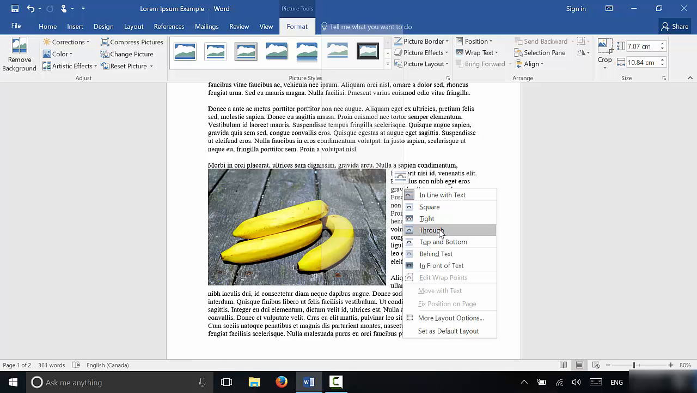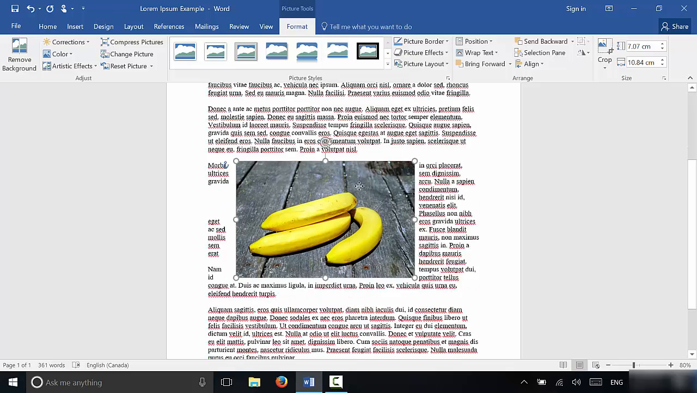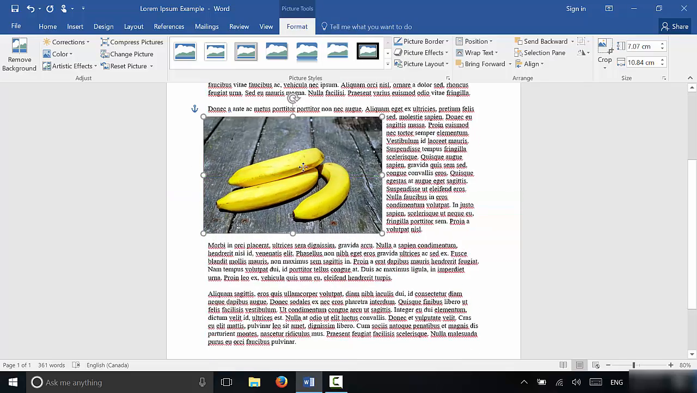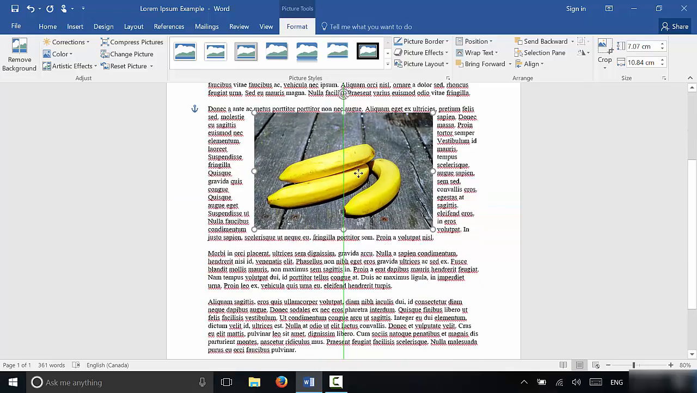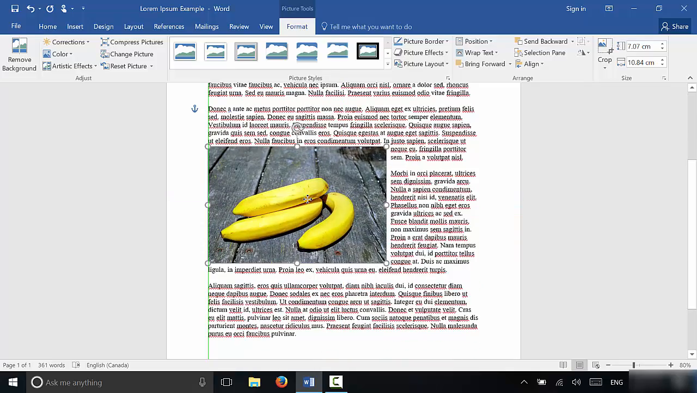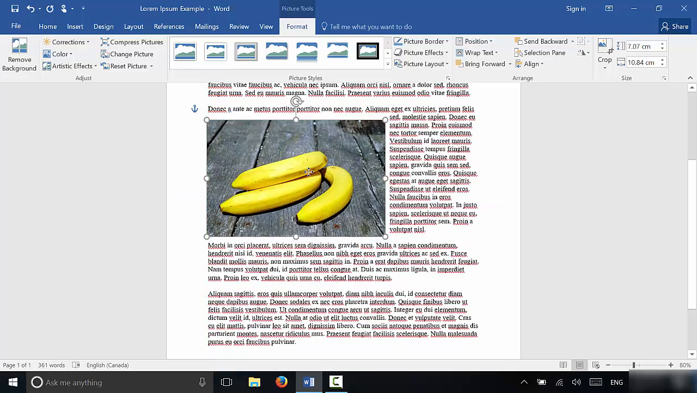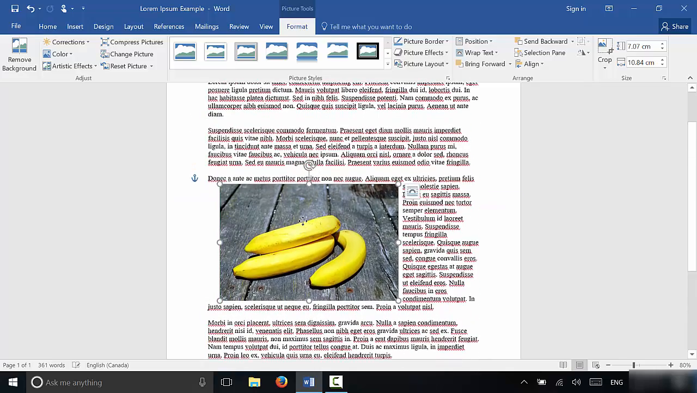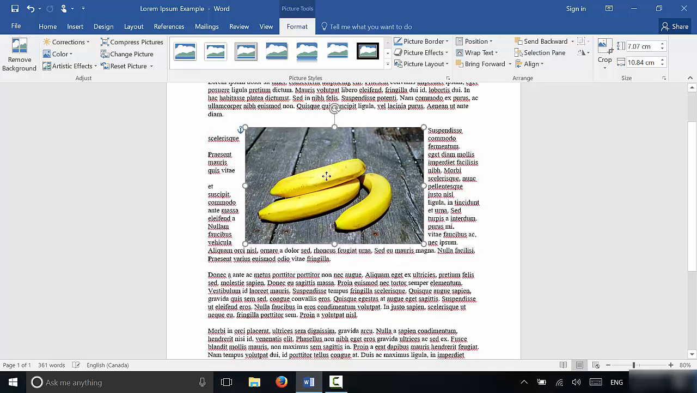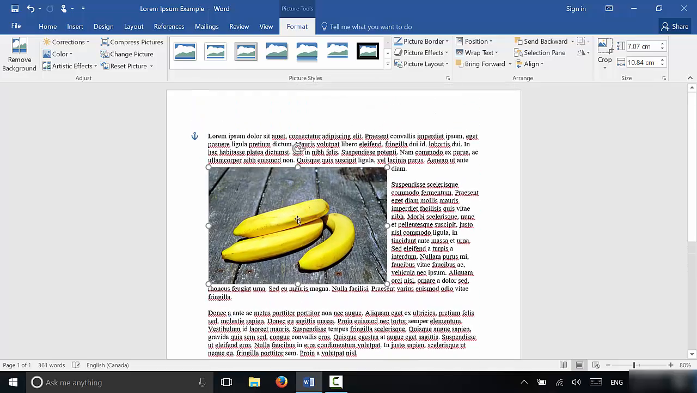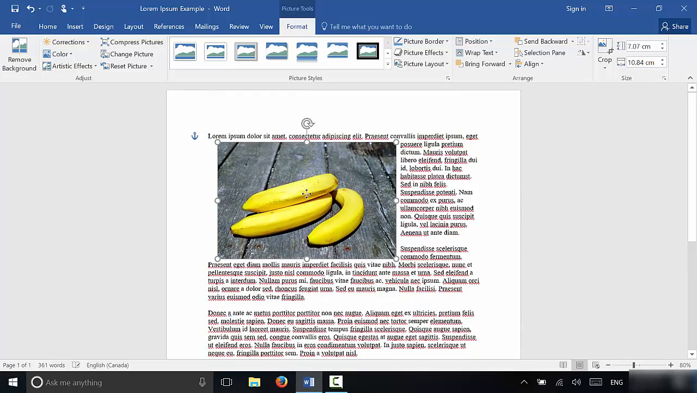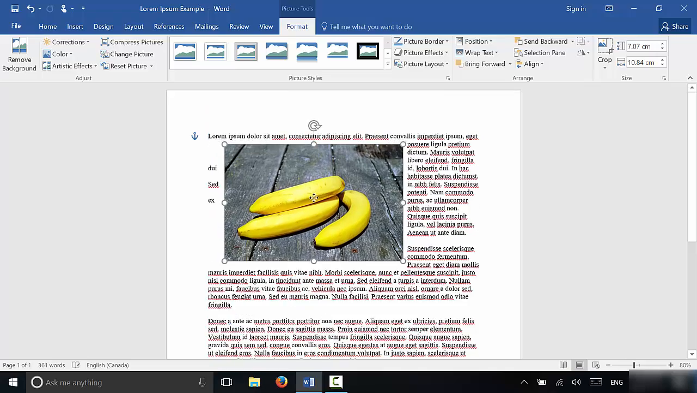Now, what I like to do, the thing that gives me the most versatility, is tight with the text, okay? So I'm just going to click tight right there, and as you can see now, wherever I move this, the text will just continue to wrap tightly around the picture. And in my opinion, this is the option with the most versatility. So as you can see right here, I can literally just place the picture wherever I want and the text will continue to be versatile and wrap around the picture in whatever way that I want it to.